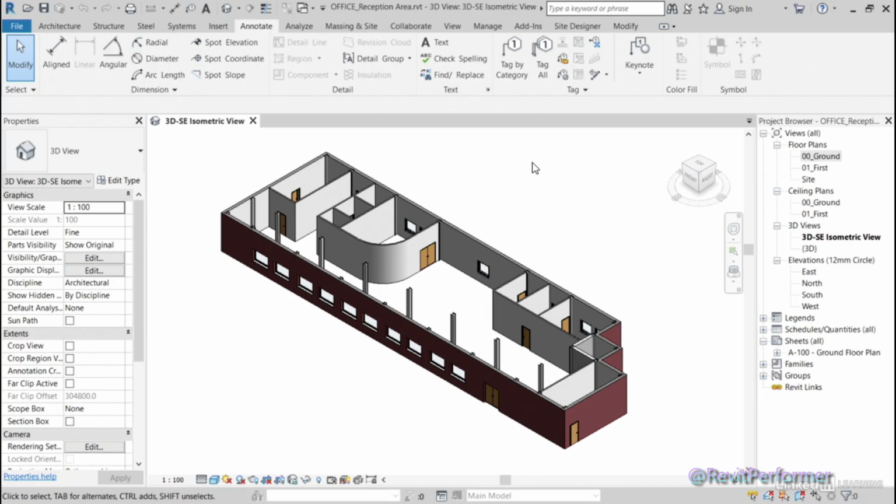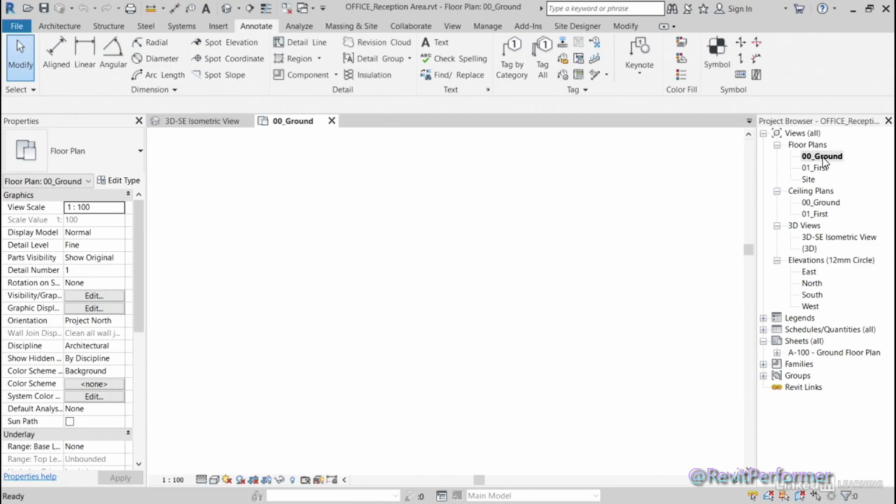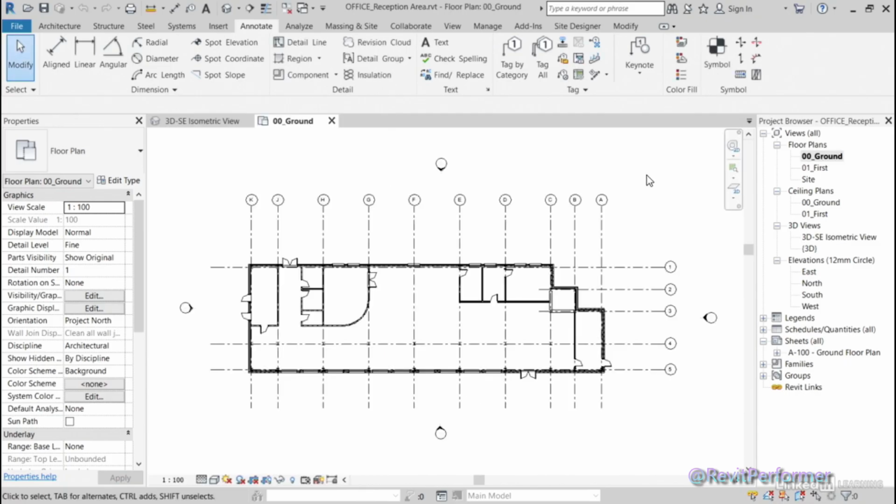Now, we've got a Revit project for you, open in Revit. It's Office Reception Area.rvt. See the name of it up there in the title block. And then what we're going to do, we're going to go into the 00 ground floor plan. That's over here in the browser. Just double click on 00 ground there in the floor plans, and there's our floor plan there.